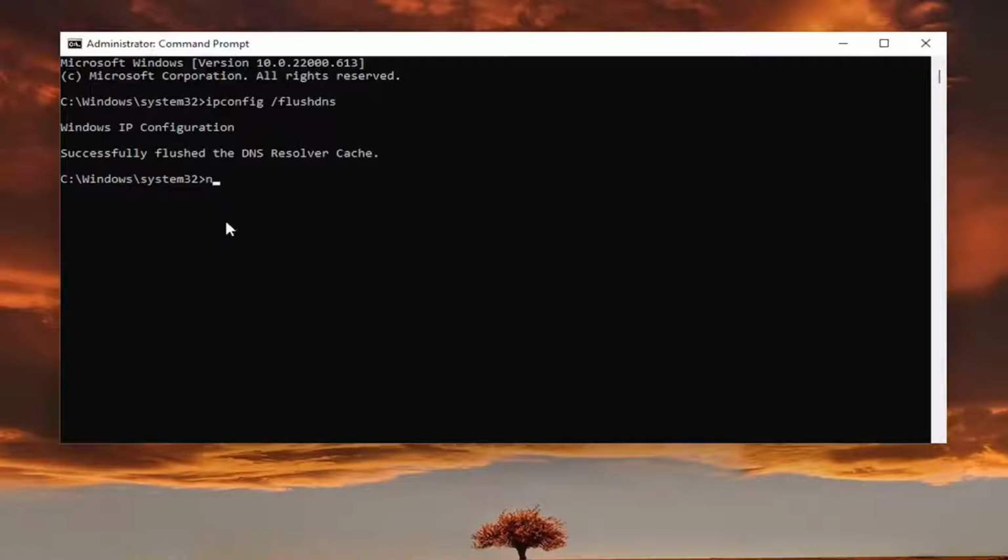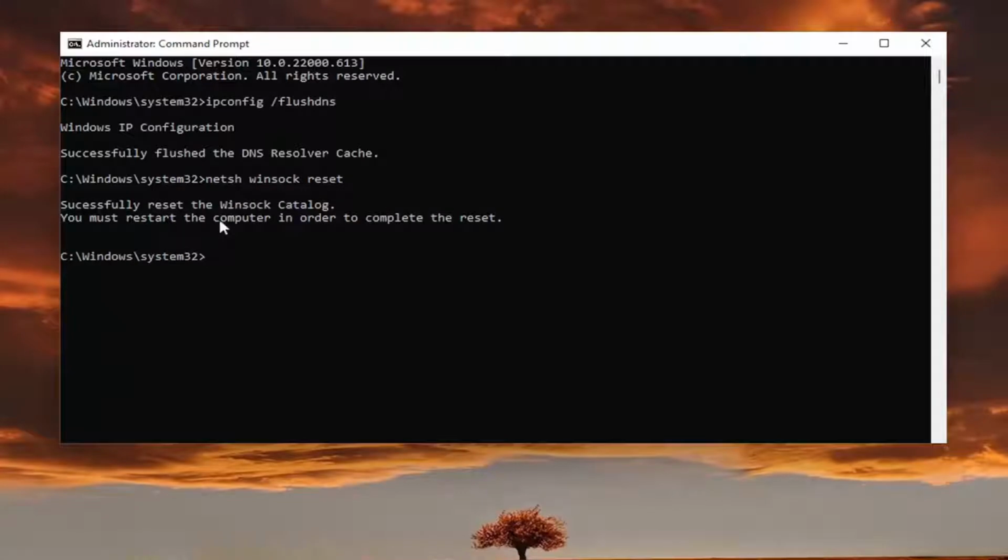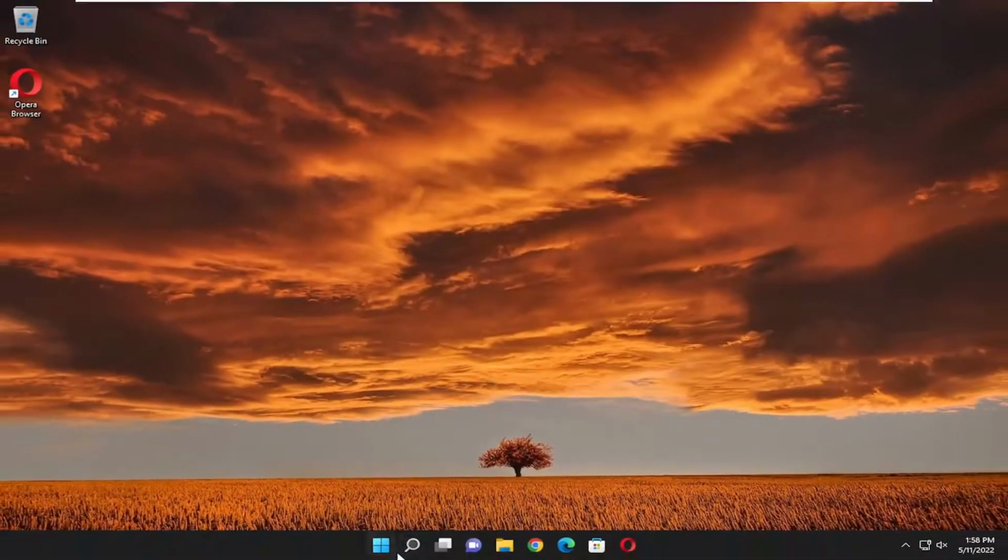Now you want to go ahead and type in netsh space winsock, space reset, again exactly how you see it on my screen. Hit enter, should come back with successfully reset the winsock catalog. You must restart the computer in order to complete the reset. Close out of here and then restart your computer.